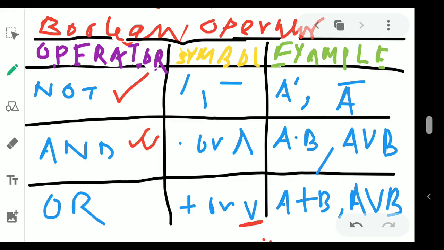And in case of the or operator, if you apply or on Boolean variables, then whatever inputs you give, it will add them and give you the sum result of both the inputs. So not is for the complement, to get the complement of the input, and is to get the product of the inputs, and or is to get the sum of the inputs.